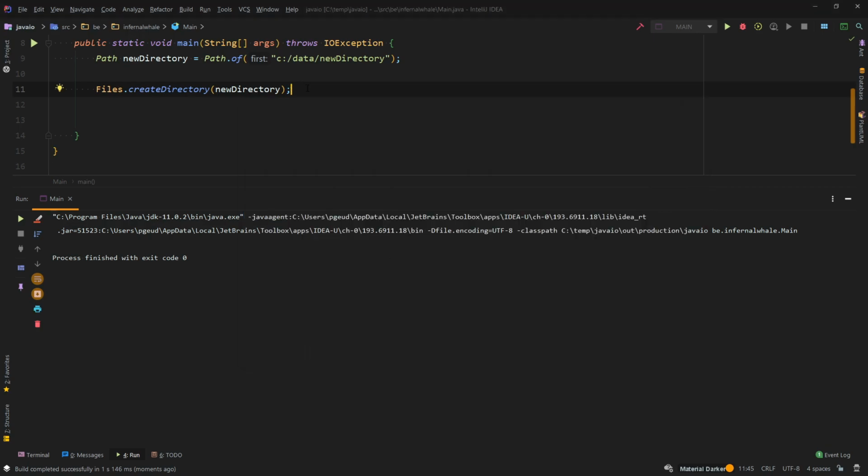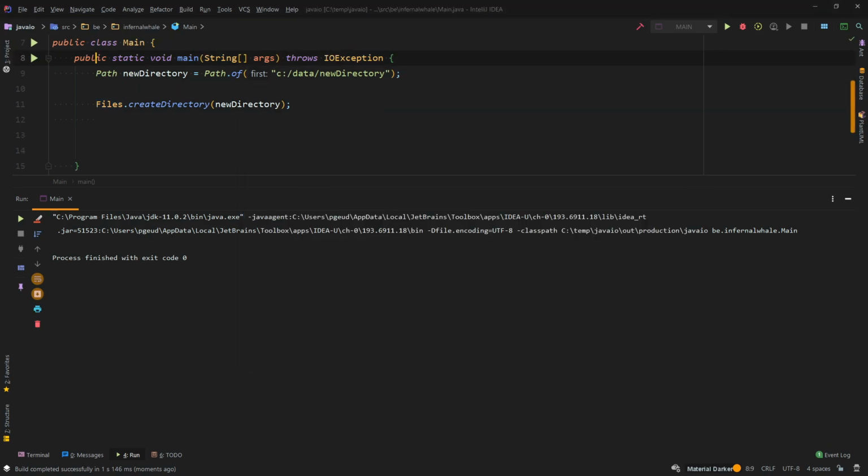Okay. Now, let's see what happens if I try to create a directory in another directory. You could say, well, I already did that. Well, what I want to do is new dir, which doesn't exist, and new subdir. I want to create a new dir and a new subdir all at the same time. Well, let's see what happens now.